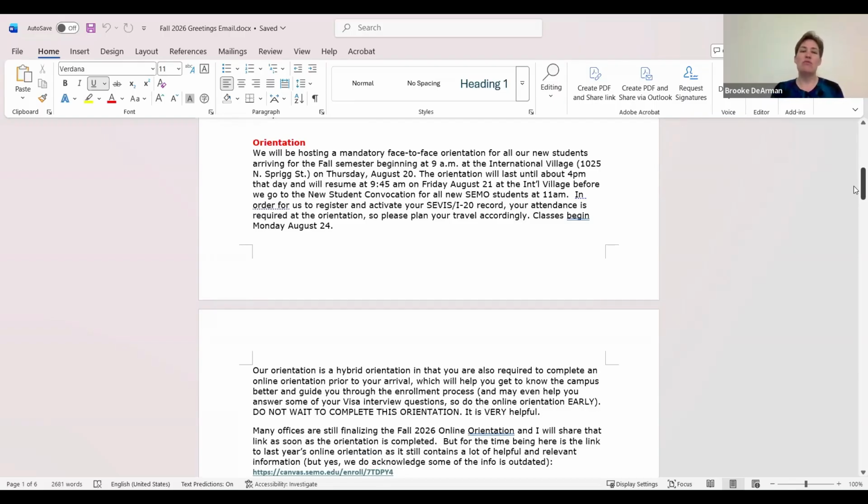But yeah, so that's where we'll be for orientation that Thursday, 9 o'clock to about 4 p.m. And then we'll be there a little bit on Friday morning from about 9:45 to about 11 a.m. because we've only got you for a little bit, because on Friday we're going to take everybody to the new student convocation that is for all new students, domestic students, international students. That's put on by the entire university, and it's just a great day of information and fun.